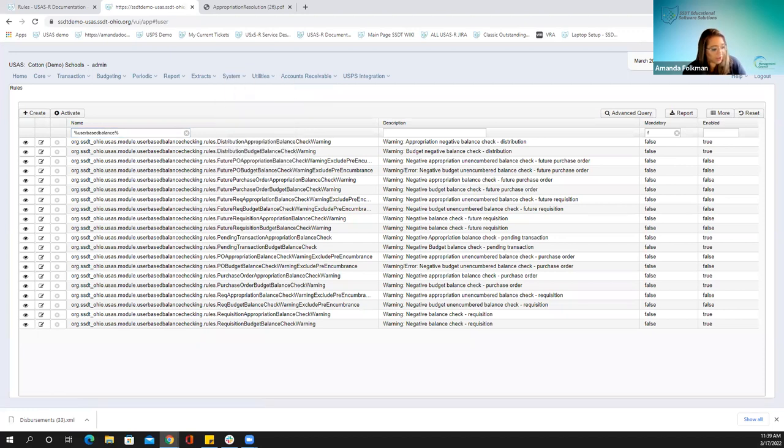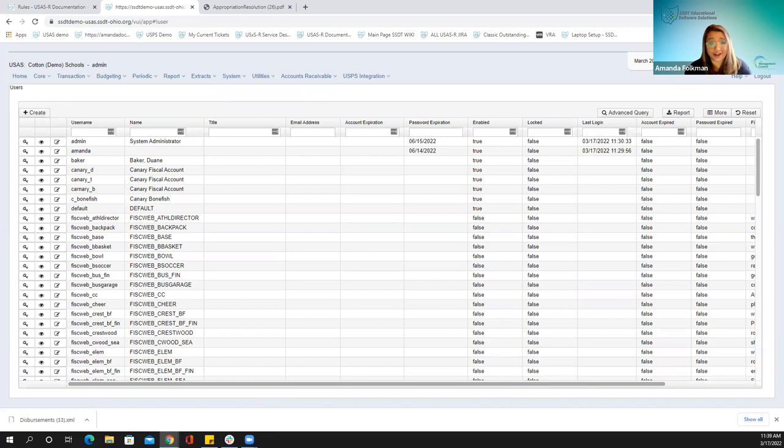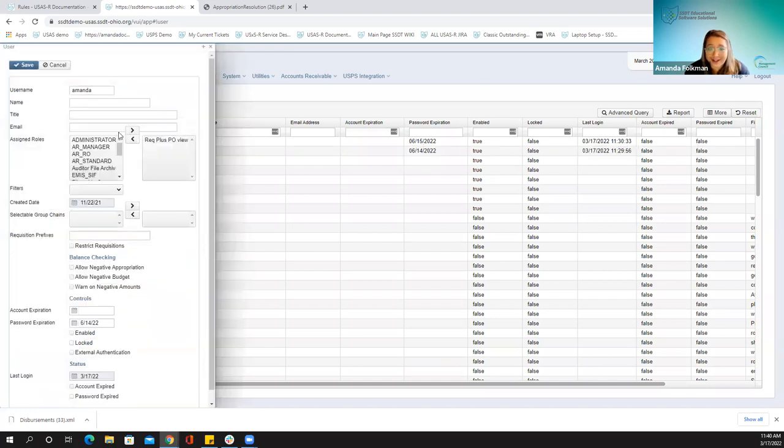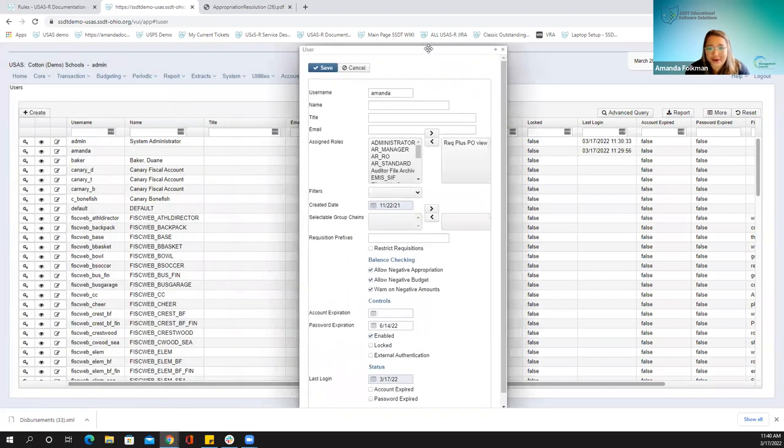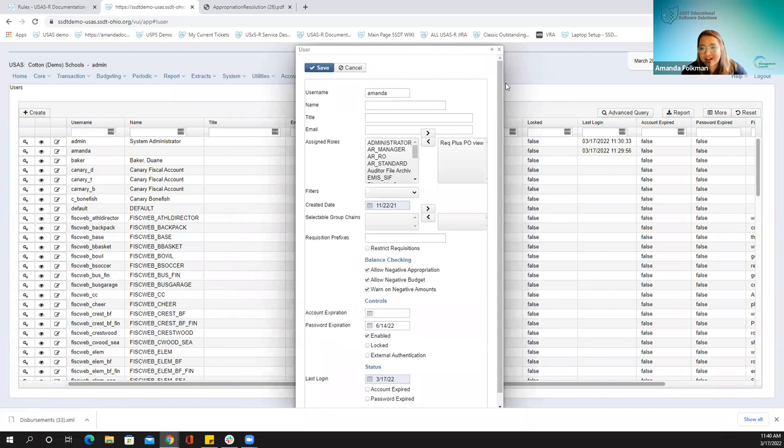So we are on to users, which is our last topic for today. So we're doing really good here. On our users grid, this is where you would see all of the users in the system. I have my Amanda user here, and this is what we were looking at when we glanced over roles. So I'm just going to go ahead and continue looking at this one.